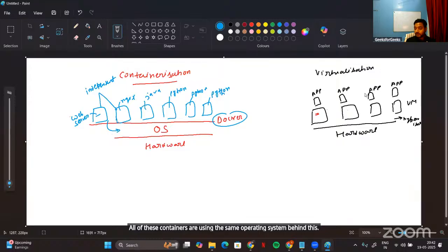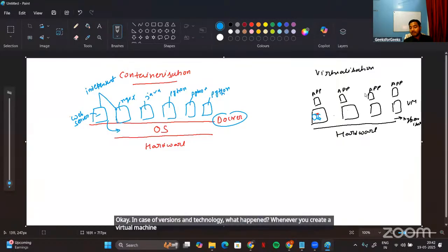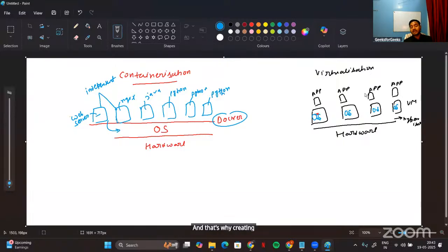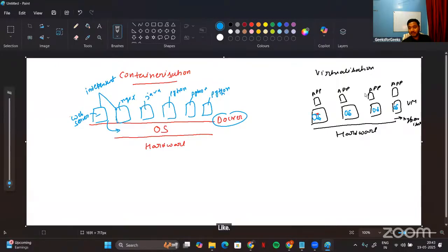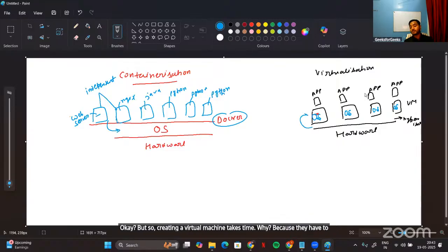Okay. In case of virtualization technology, what happens? Whenever you create a virtual machine, every time they create or initiate the entire operating system. And that's why creating a virtual machine takes time. It will take a few minutes. Okay. If you have very limited hardware, it may take 30 minutes to create a virtual machine. So creating a virtual machine takes time. Why? Because they have to set up the entire operating system.